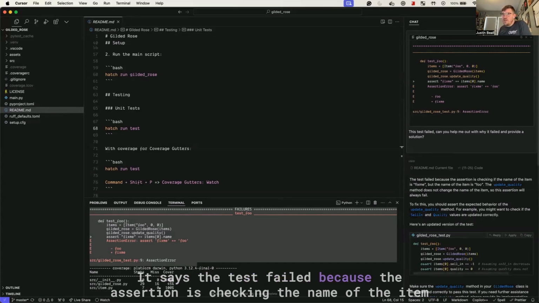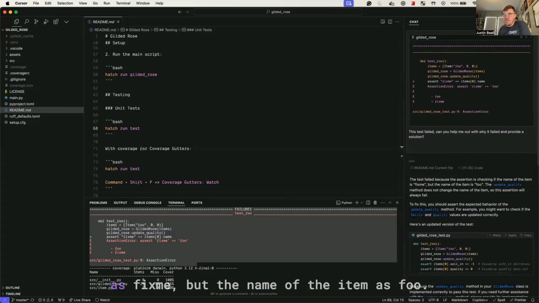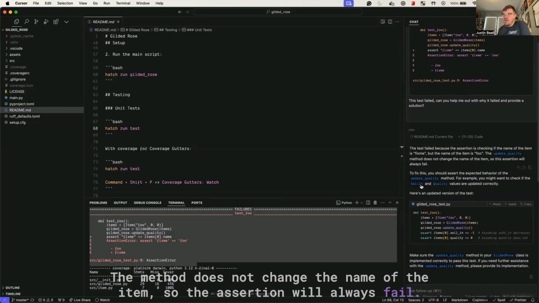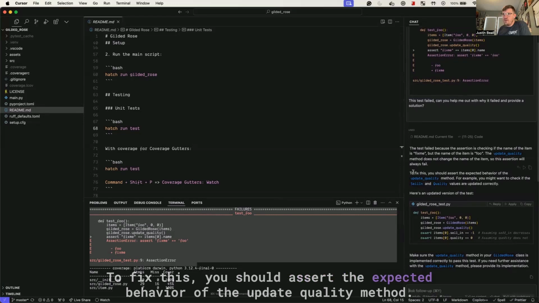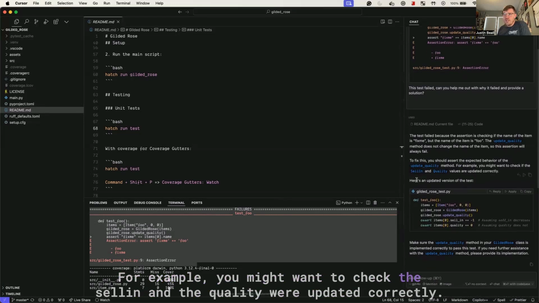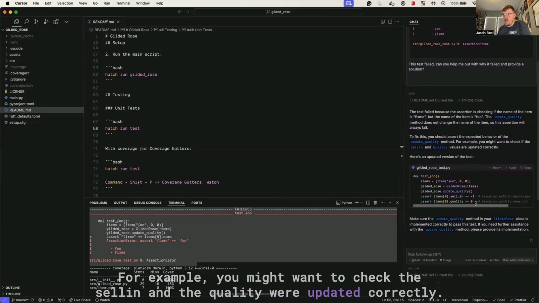The test failed because the assertion is checking the name of the item as "fix me", but the name of the item is "foo". The method does not change the name of the item, so the assertion will always fail. To fix this, you should assert the expected behavior of the update quality method. For example, you might want to check the sell-in and the quality were updated correctly.